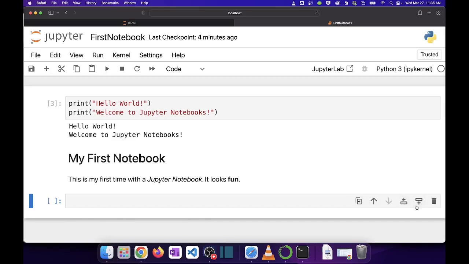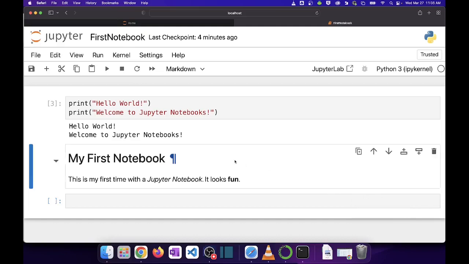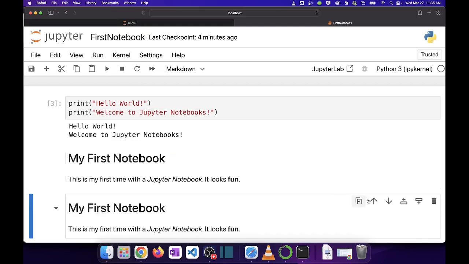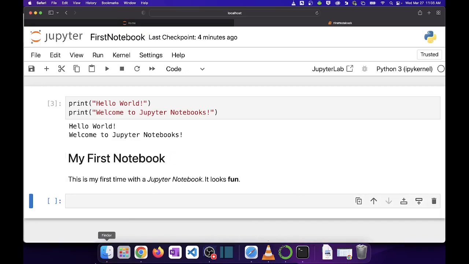I can also use the icons over here to add a cell below or above. I can make a copy of a cell if I want, and I can delete a cell. All that sort of basic editing functionality that you would expect.